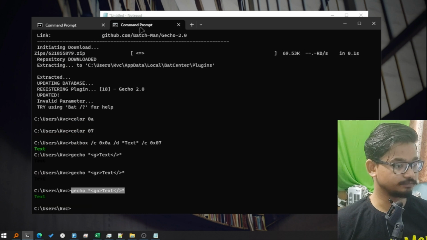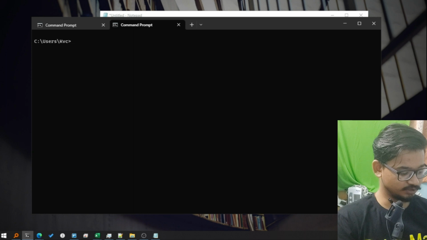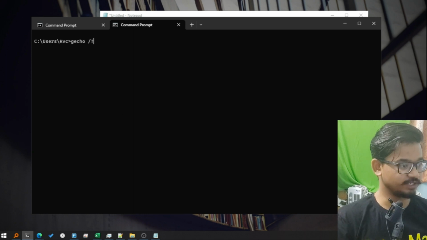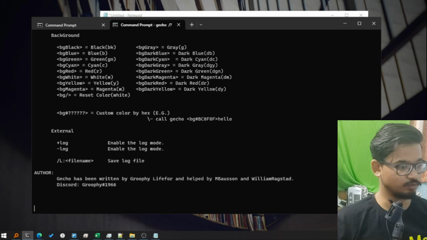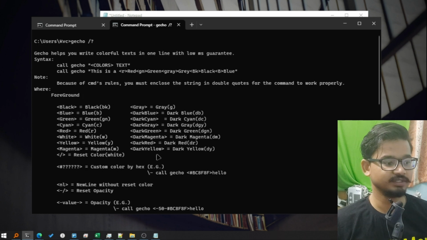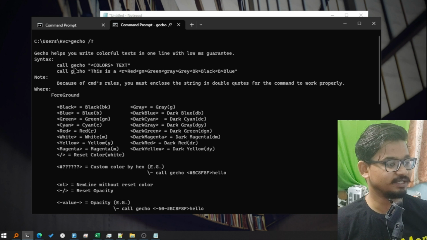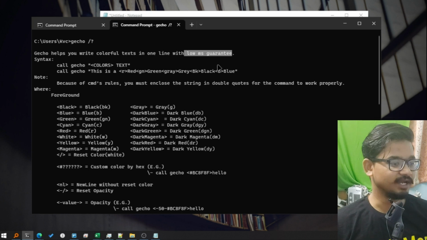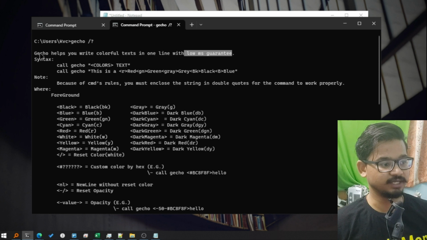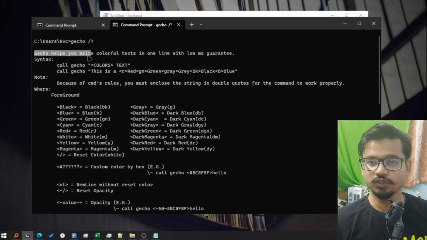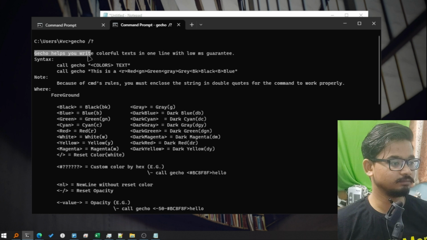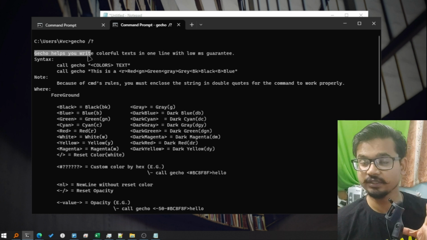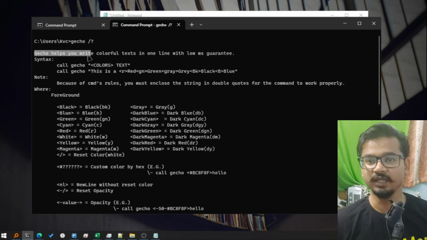So let's do one thing. Let's cls, Gecho and then slash question mark. Amazing. Too much documentation. Very nicely documented, I must say. And Gecho helps you write colorful text in one line with low microseconds guaranteed. Okay, I think he is trying to say here that Gecho will beautify your output on the CMD console, and will do it in the minimum possible execution time.